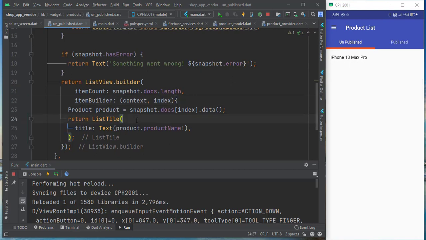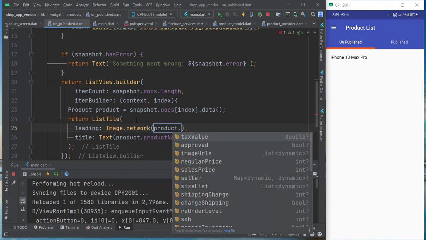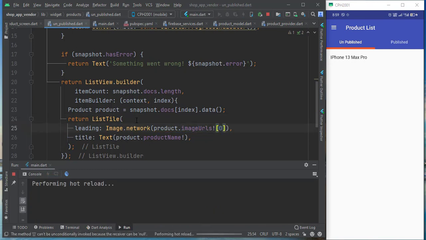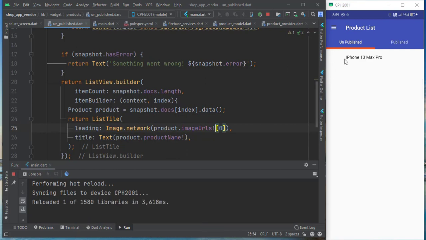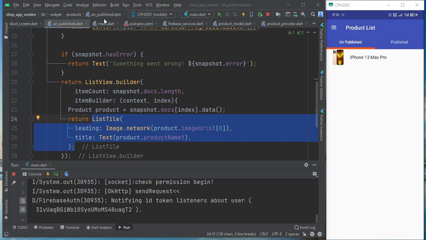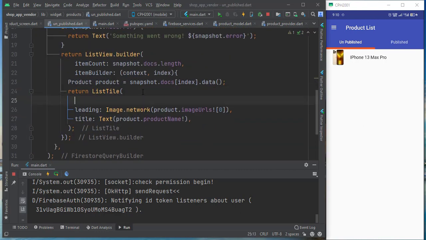How we can make change instead of, if you use list tile also is fine. Like if you put a leading, you can use image dot network and product dot image URL. Okay, put only 0 in this photo. Now if you do a hot reload, you can see the picture, the image will come there. Yeah, okay. But instead of list tile, we will make our own tile there. So the list tile, if you want to make a change, let's see.